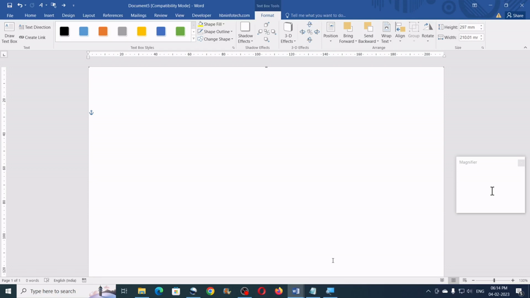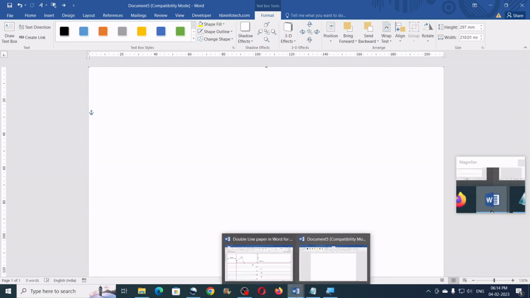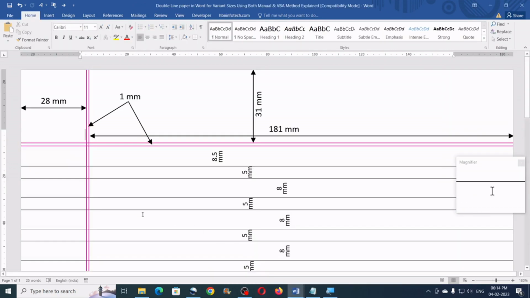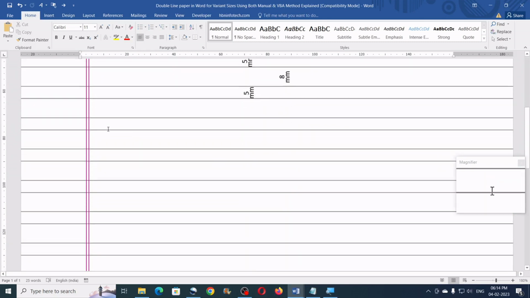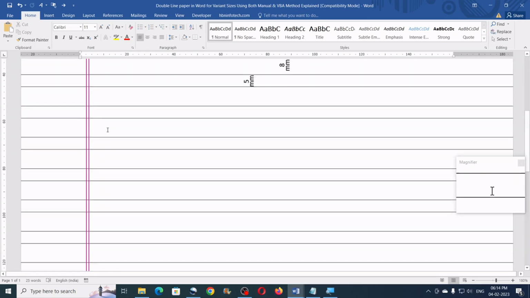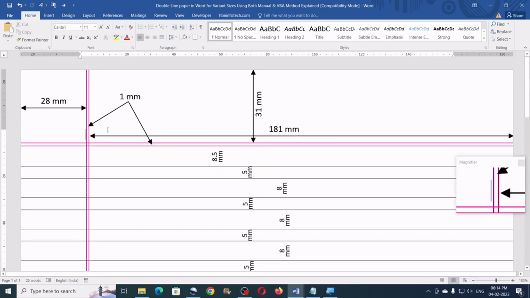Now, before proceeding to the next step, let us have a closer look on the double line paper. So, this double line paper is created using a table, that is 3 columns by 40 rows table. I have inserted this table inside the text box. Okay, and you could see the measurements here.